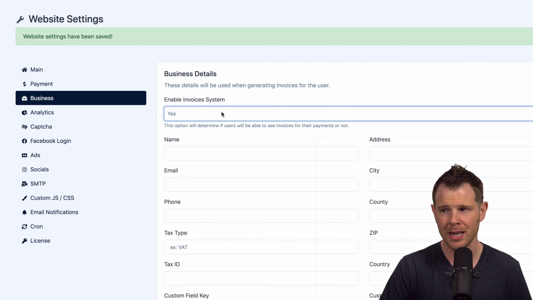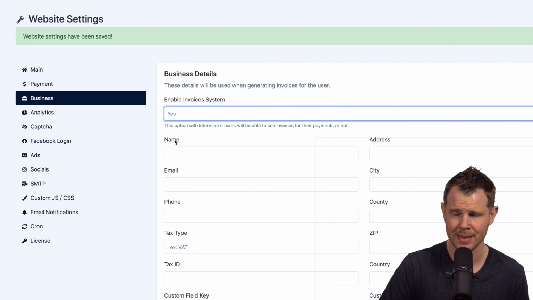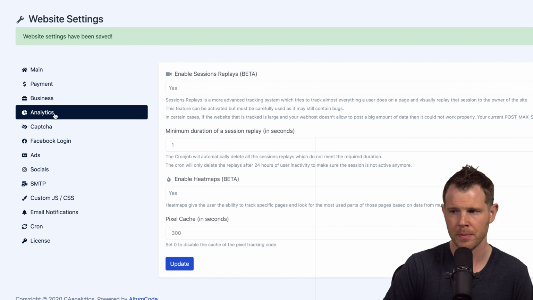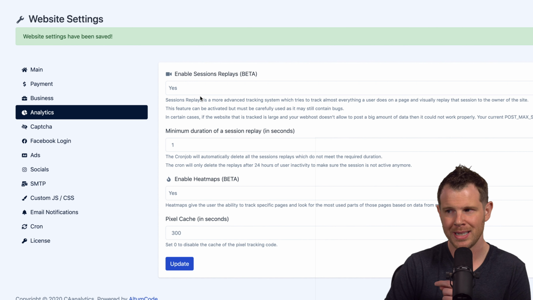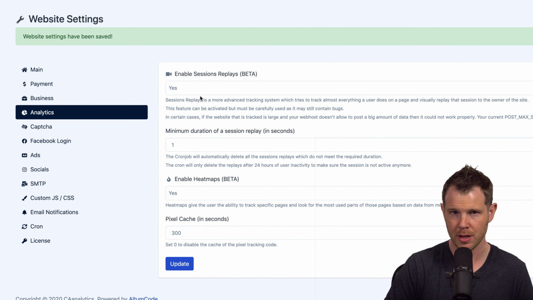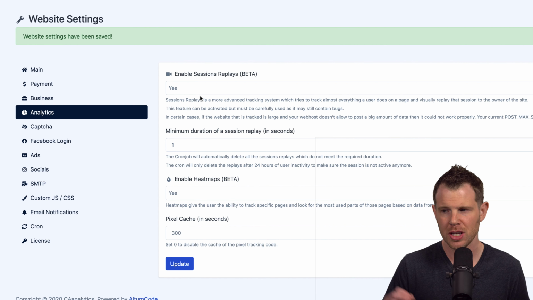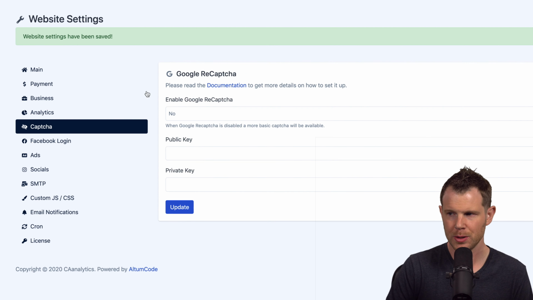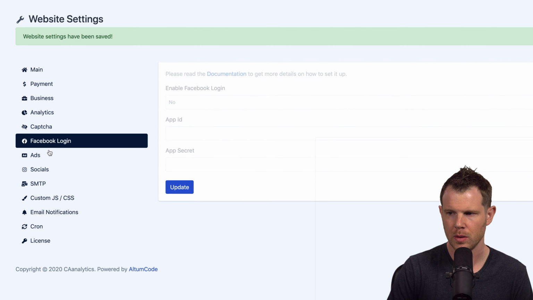Of note, you can turn on invoicing even if you're not using their payment system. You just have to find another way to pay you. Under analytics, we can enable or disable the session replays. Those are the recordings. Now, this is more strenuous on your server, so if you're running into issues, you might want to disable this. You can also set up Google reCAPTCHA so that you're not getting a lot of spam submissions. We can allow Facebook logins if you want to set that up.